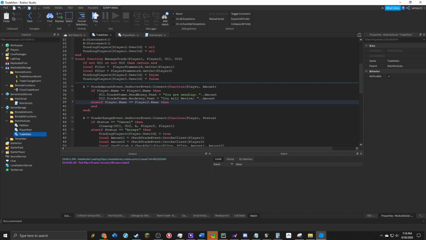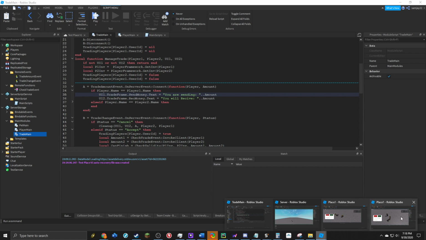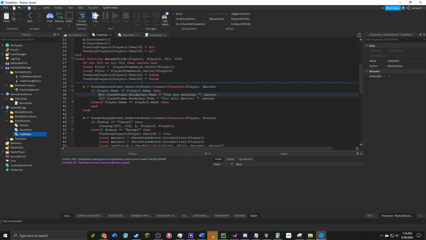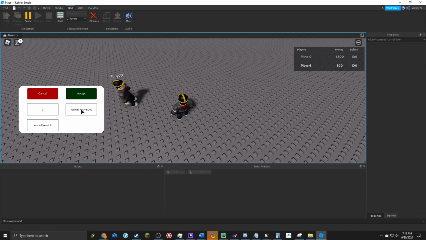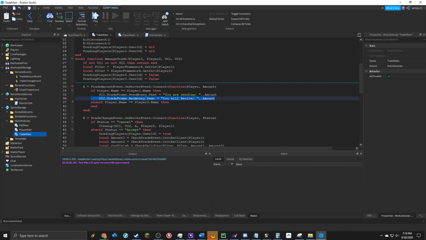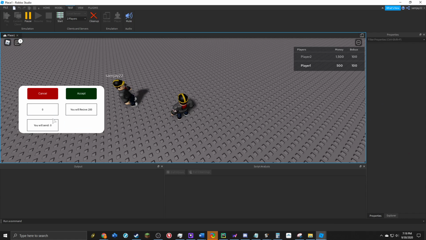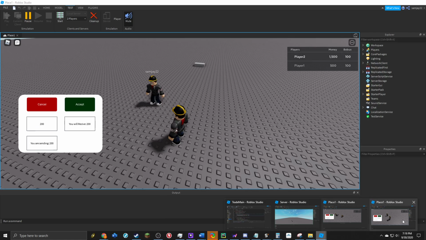Ooh, man, whatever. So, if we see I'm player 1, I initiated the trade, and we notice if we go to player 1's client, we see you are sending 200, and that is exactly what we have here. You are sending the amount. And then you also see player 2's UI is you will receive. That is exactly what is happening here. You will receive the money. Now, if we go on player 2's client, since I deleted it, you notice it works anyway. That's a freaking Christmas miracle. Don't know how that works, but I'm just going to go with it.